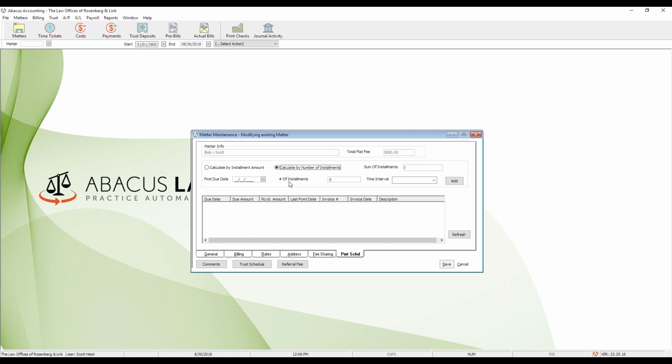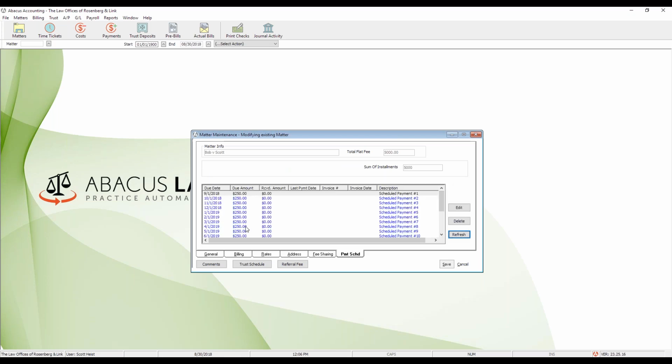Now the second way to do it would be to calculate by number of installments. So if I click that option, notice how my field changes. Now I put in the number of installments, whatever I want it to be, I don't know, 20. I put in my first due date, put in my time interval, and I click add. Now it's breaking that down mathematically. So I've got installments here at $250, and the math worked out well, obviously, because it's 5,000 and I did it by 20.